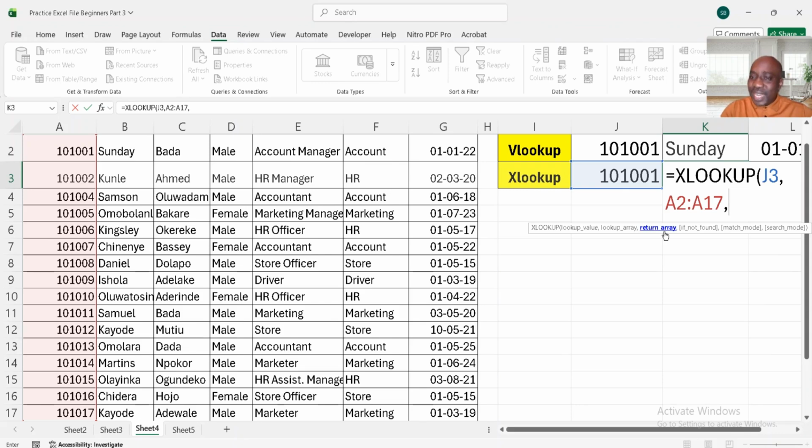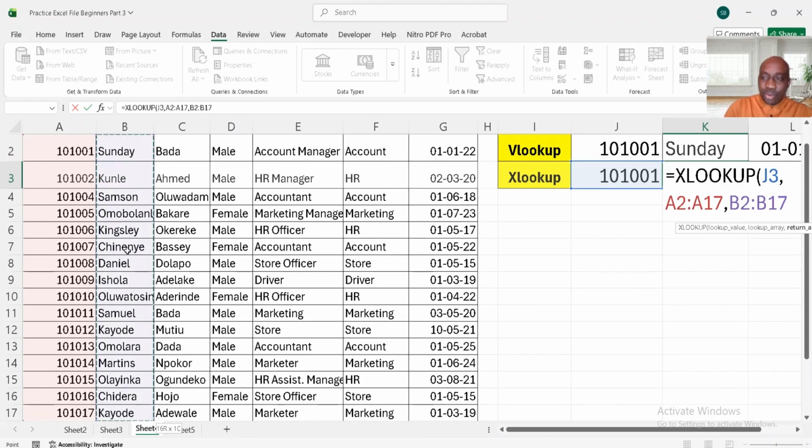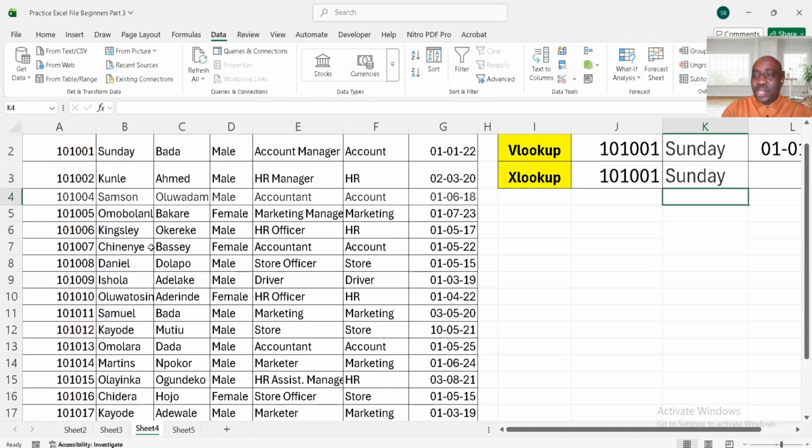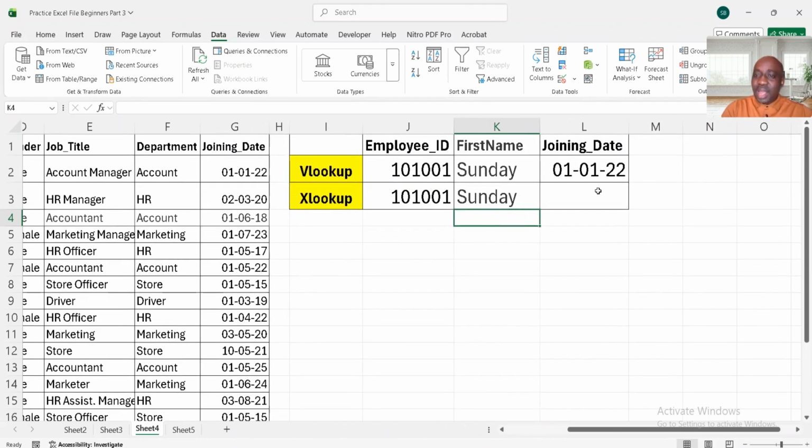Return array means that if I see that employee ID, what do you want me to return back for you? Now I want you to return back the first name because the first name is the one I'm looking for. Just highlight it like this, down, brackets. If not found, if I did not see it, what do you want me to put there? Just put double quotes and type missing, and close the brackets and press enter. You see that it will give me the answer, Sunday. Now if you want to do the same thing for this one, you can just type XLOOKUP.